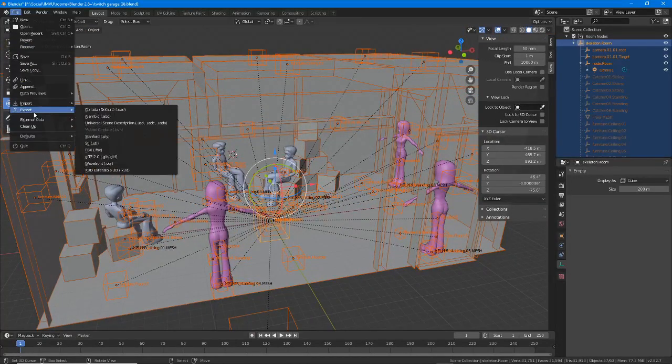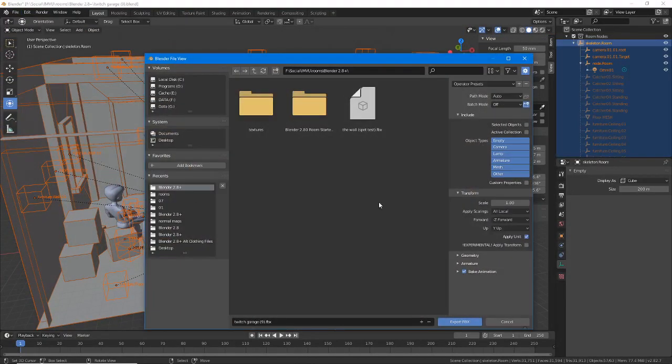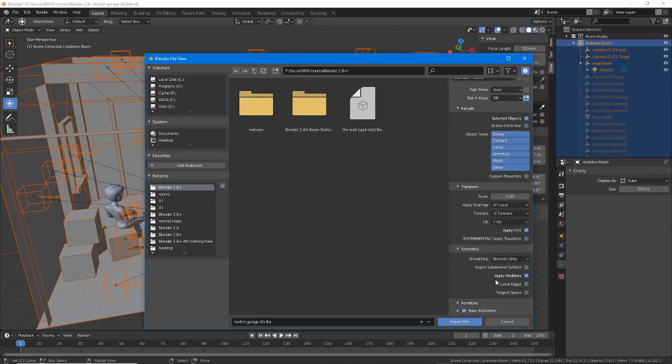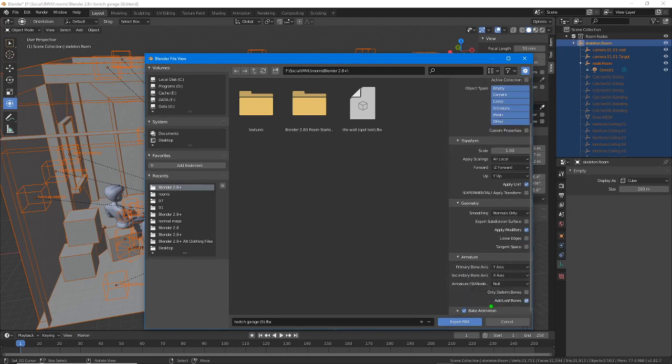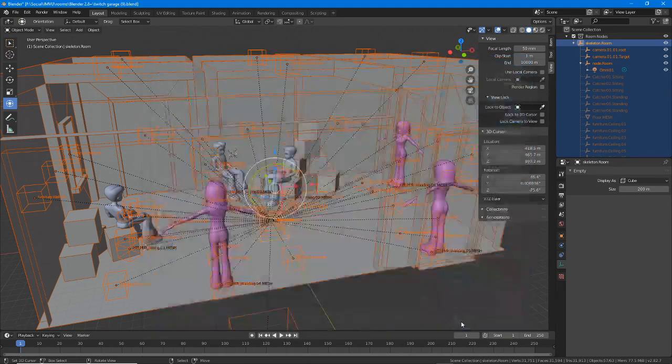So File, Export, FBX. Change your file location, change the file name if needed, that's okay. So selected objects, everything else is okay. Apply modifiers, yes, we want that. Armature, always disable add leaf bones. We don't need any animation, so disable or deactivate, and then click Export FBX.